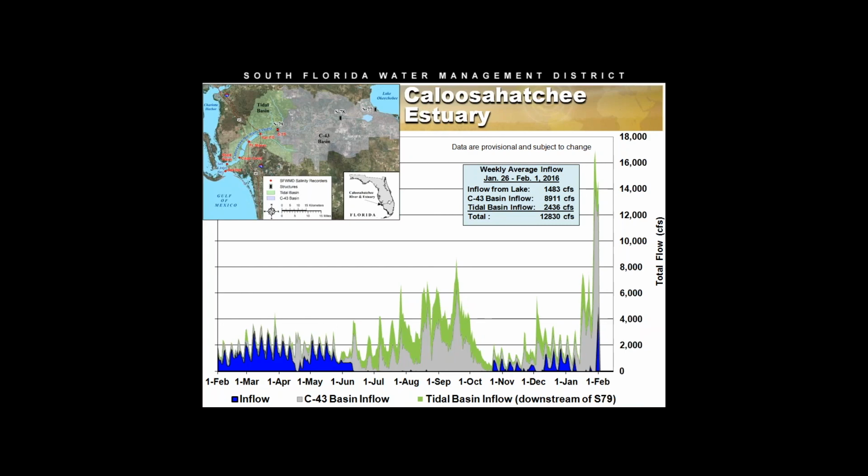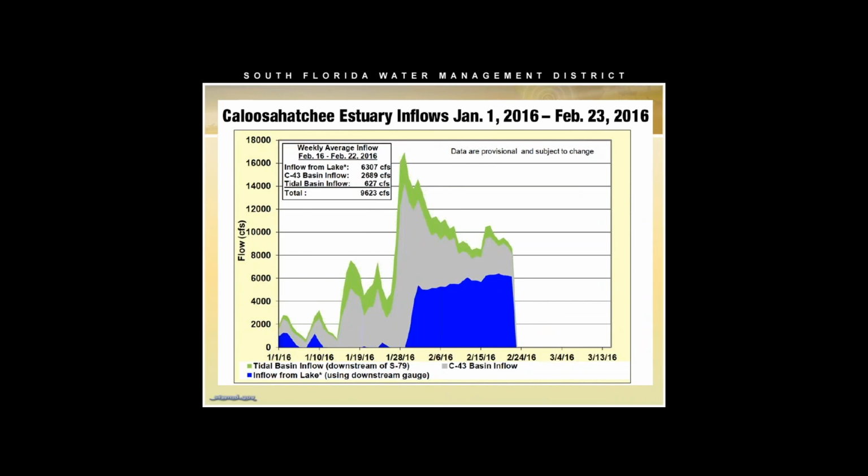That first week when the Corps made lake releases, approximately 12% of the water that was coming out into the estuary was actually coming from Lake Okeechobee. Despite all the media reports that said it was the lake releases, only about 12% of that was actually coming from Lake Okeechobee. Now, since that time, conditions have changed. The rains have tapered off. The runoff from our watershed has tapered off, and lake releases have increased.